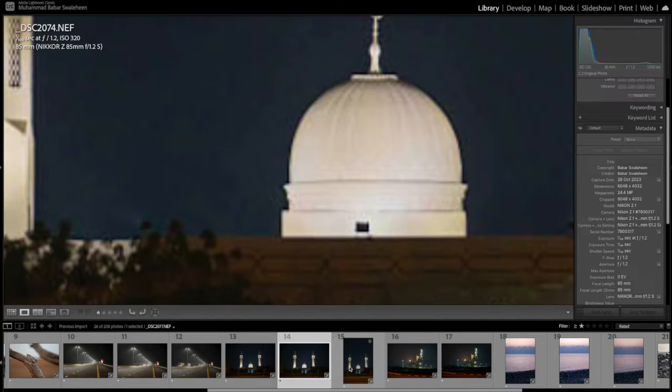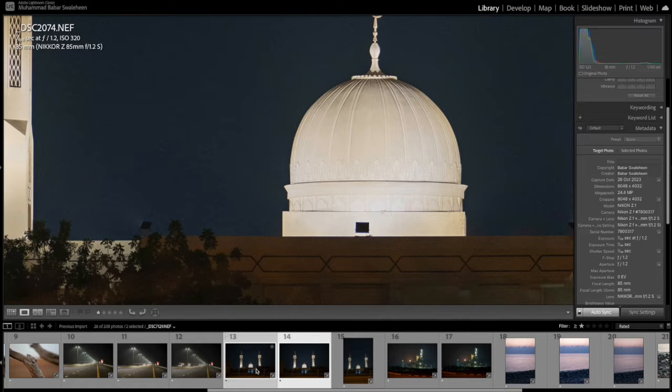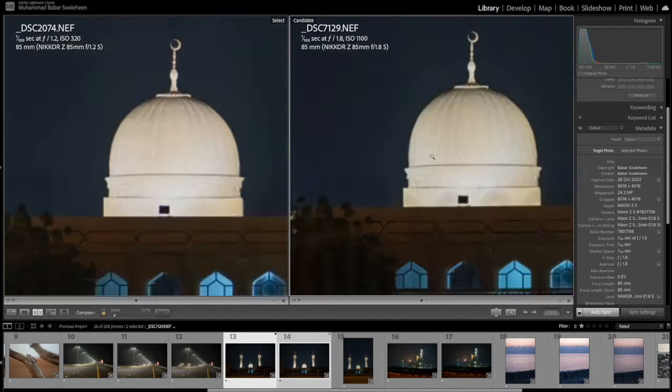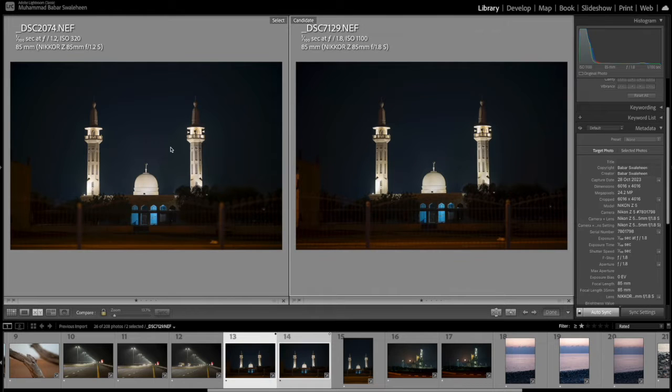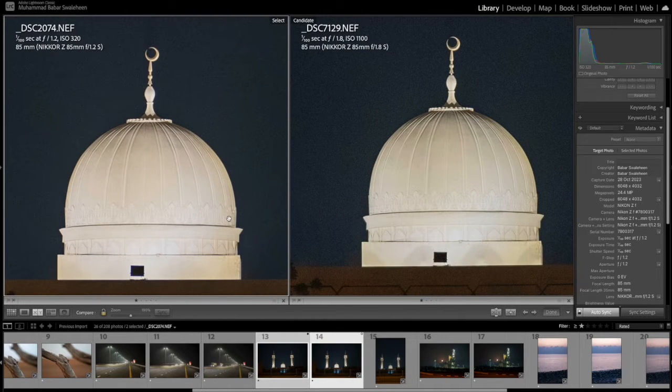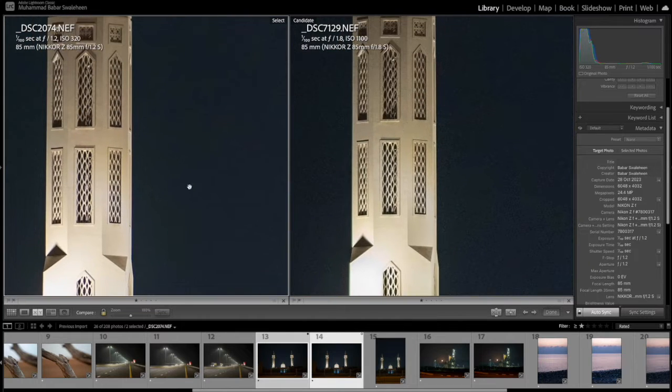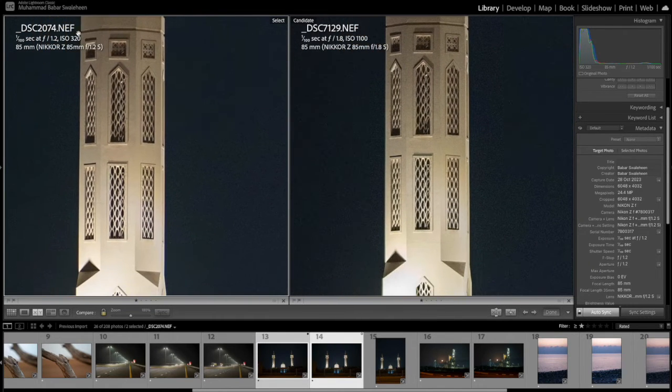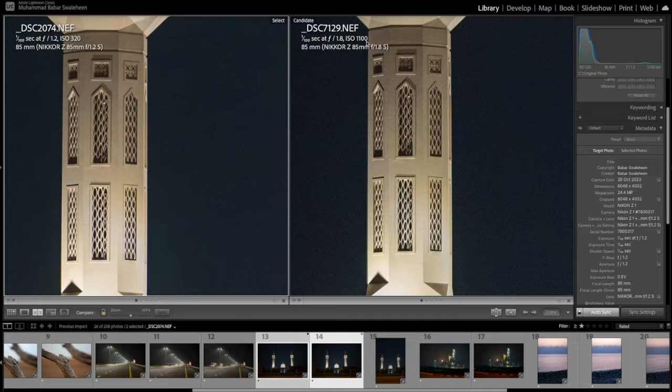Okay, 1.8, 1.2. Okay, let's go. So on my left hand side again, 85 1.2 at 1.2. On my right hand side, 85 1.8 at 1.8, and as you can clearly see the sharpness. By the way, check the ISO. The shutter speed is the same. Of course, the ISO is lower on the 85 1.2 due to the aperture of 1.2. Over here is 1100 ISO, over there is 320 ISO.